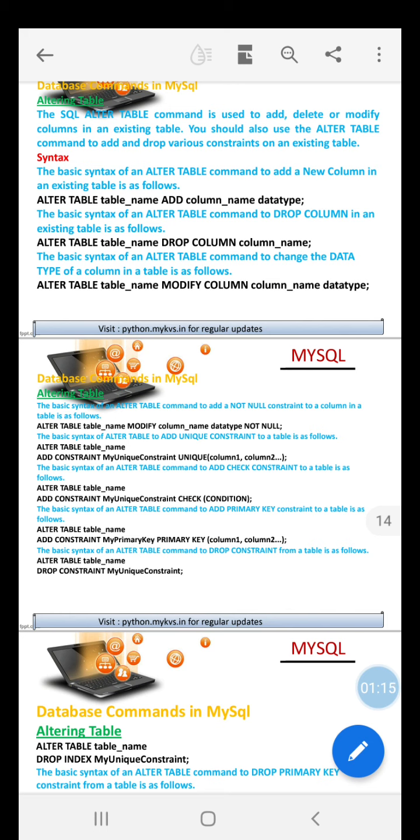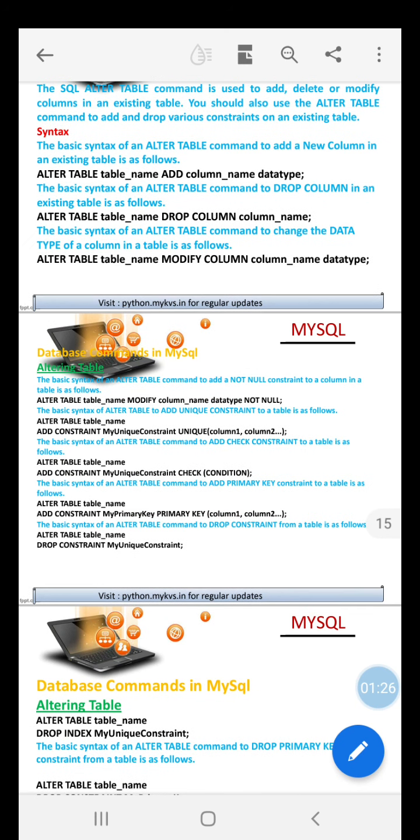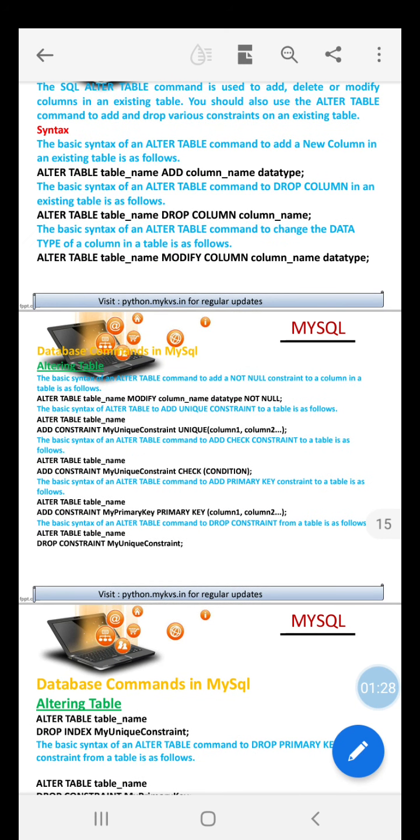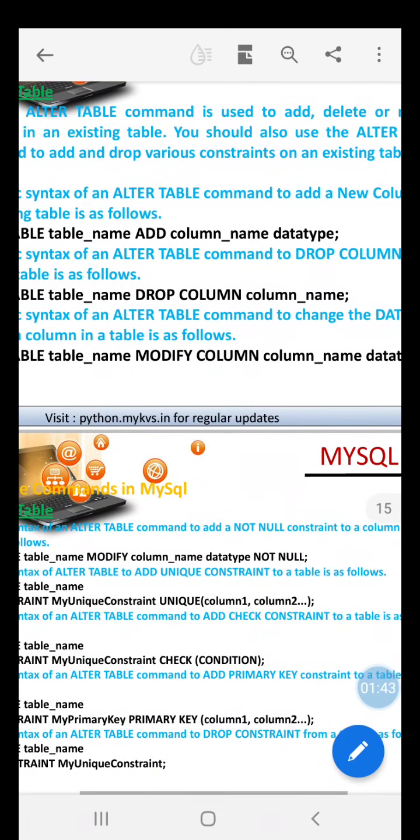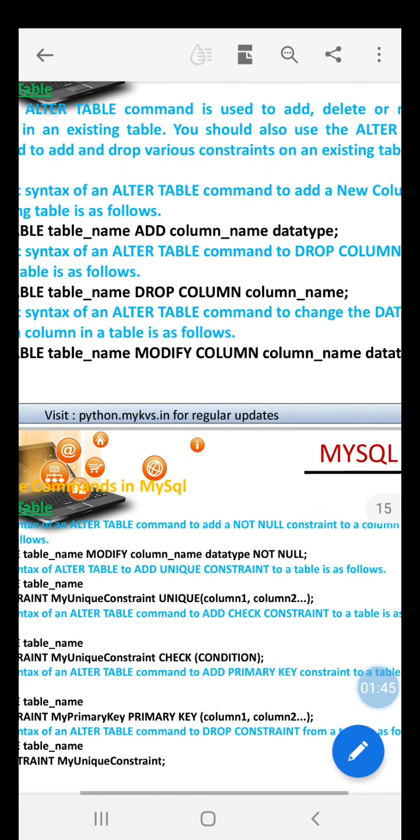If you want to add any column, we must use the add clause. If we want to delete any column, we must use drop column. And if we want to change the size and name of any column, we must use the modify clause. According to the syntax, you can easily see: alter table, table name, add column, name and data type.